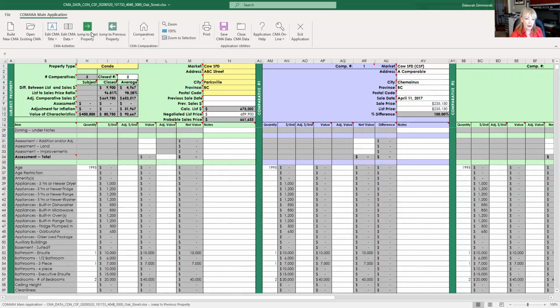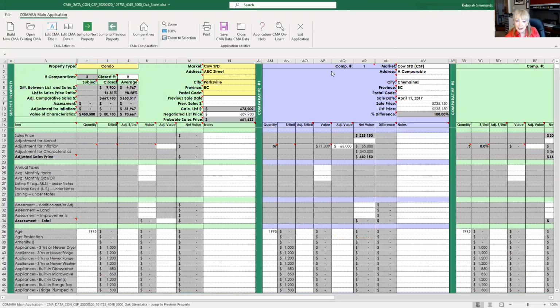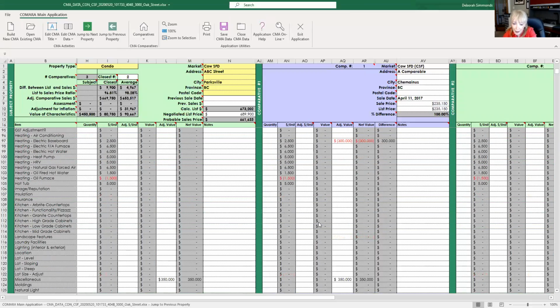Then we put in a minimum of 3 comparable properties. So we're going to jump to the next one here. This is comparable number 1. And so I go and do the same thing for comparable 1.